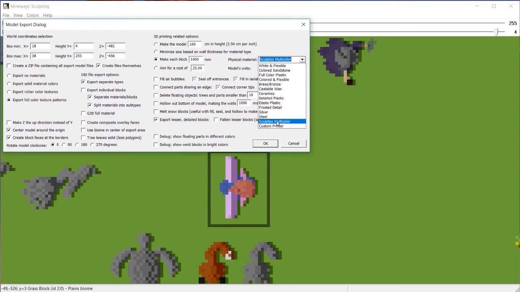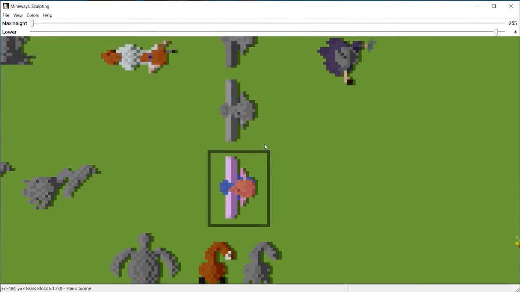And in the physical materials, you're going to want to make sure it says Sculpteo Multicolor. And the only other thing I ever change is the size, and you could resize it once you're in Blender, but sometimes it takes longer to load if it's too big, so I'm just going to lower this to 100. And then I'm just going to push OK. So now that we have our object exported, all we have to do is import it into Blender.